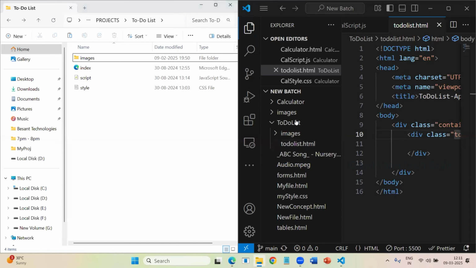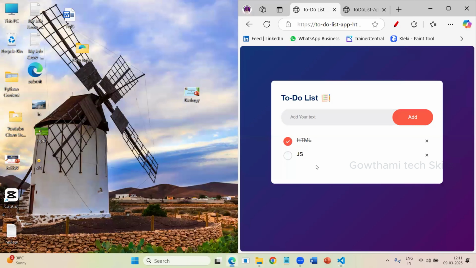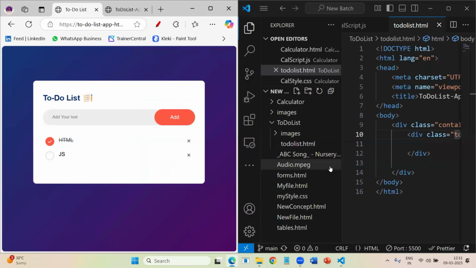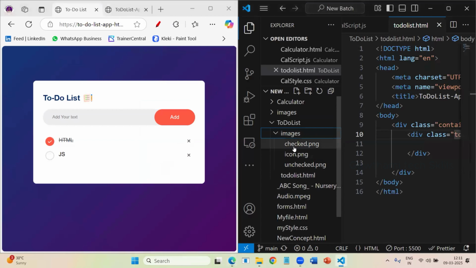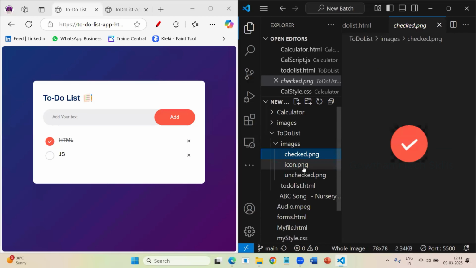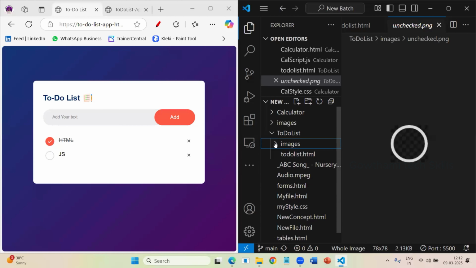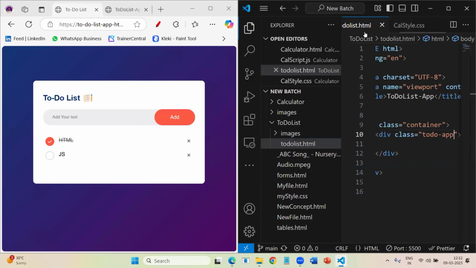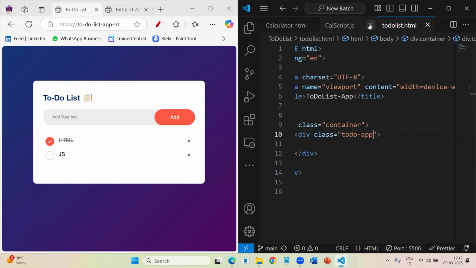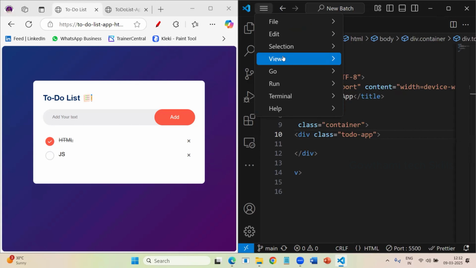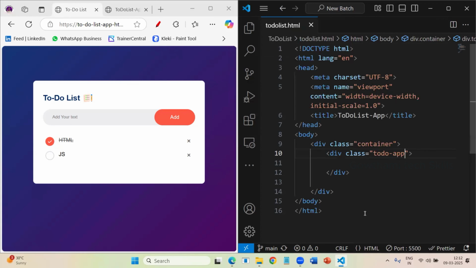Okay. So the next thing that I should do here is let's make use of those images for our application. So see what are the images that I have? Checked image, later the icon, and one more is unchecked. These three images I added in this images section. Okay. So now I'll just close the previous class details. I'll just make it word wrap, everything in single page.